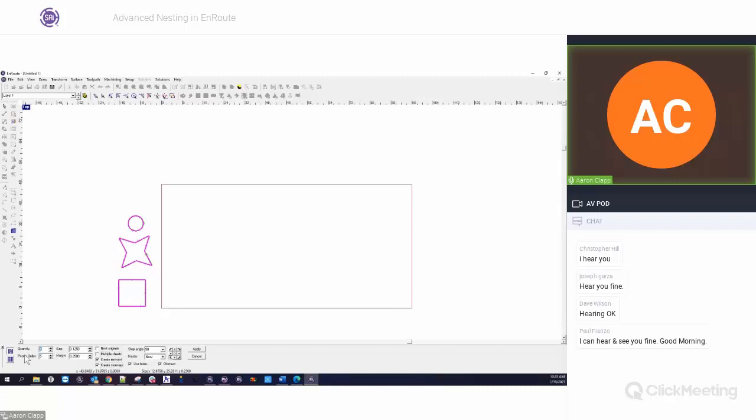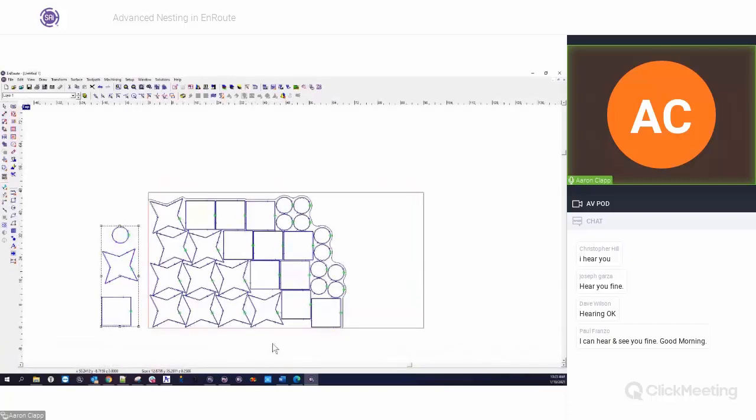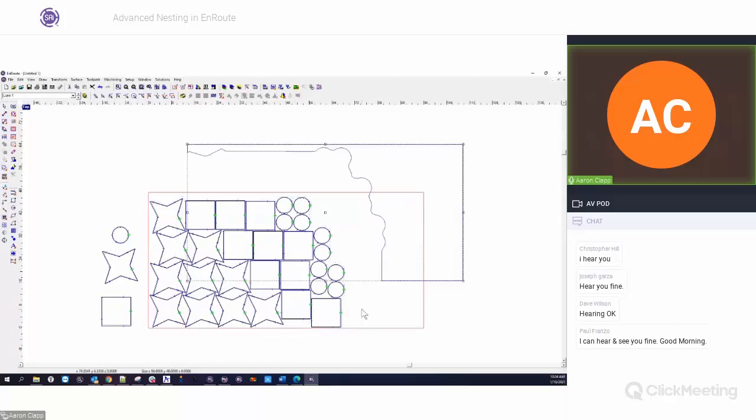We're going to say 10. And what we're going to do is run this on the new nester, and we're going to create a remnant. Basically, a remnant is a piece left over after the nest is done. So when I hit apply, for every single layer, it's going to create an extra drawing right here that is basically the leftover piece of the material for you to use.